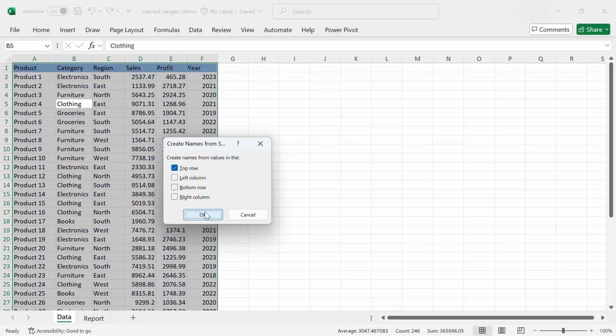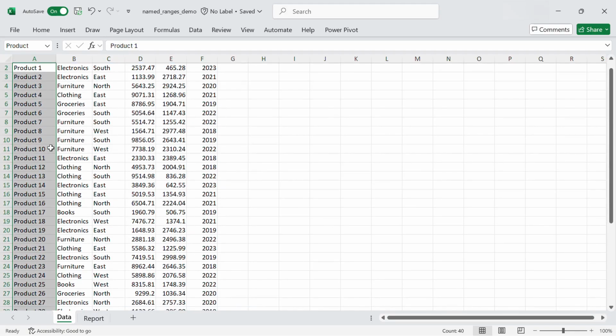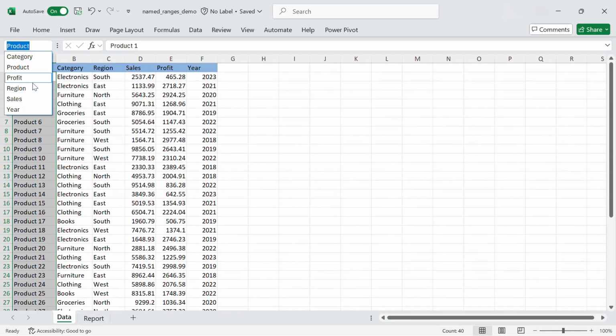Click on OK, and now you can click on this drop down here and you can see there's a name range for each of these columns. So if I click on a particular name range, you can see it will refer to the specific data for that range.